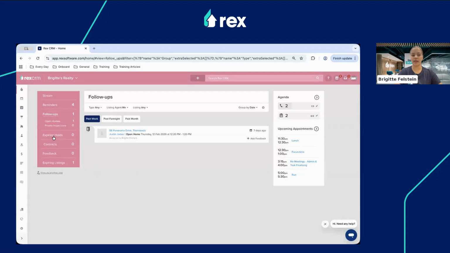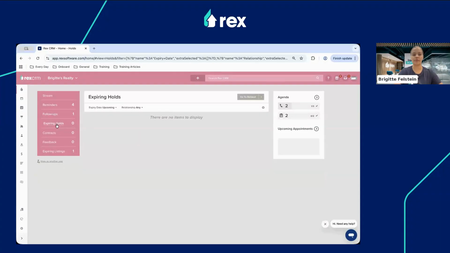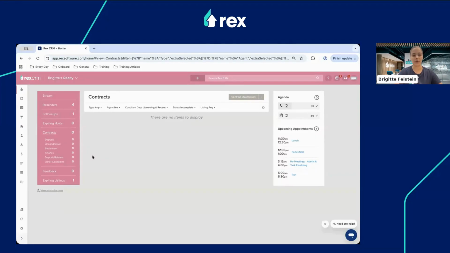Your expiring holds and contract section is very similar in terms of you'll be able to see those upcoming holds that are to expire, along with any conditions that are due for any contracts as well. Your feedback tab is also very similar to these. So when you do click on that feedback button, it will show you any feedback that is pending approval.